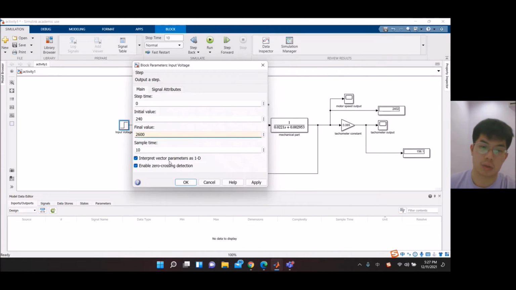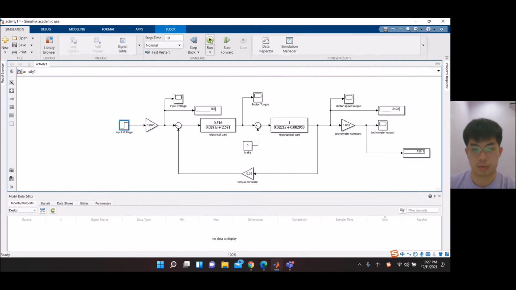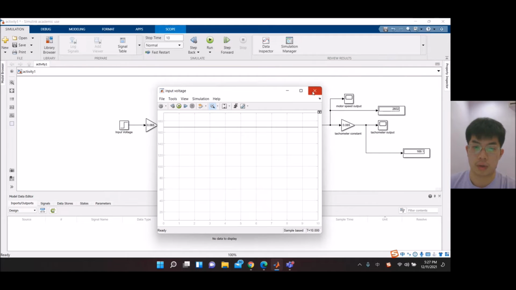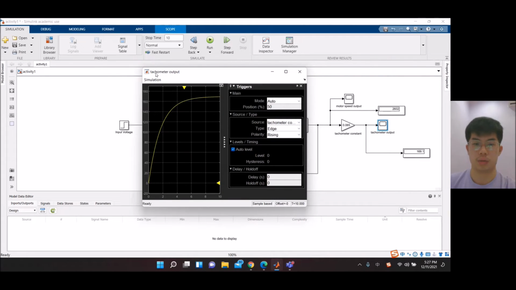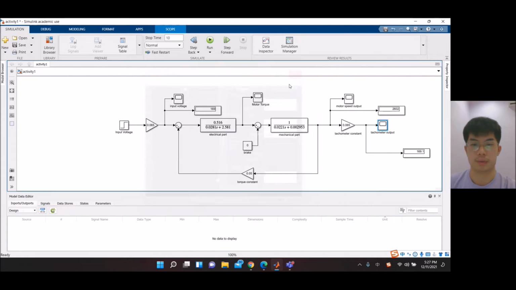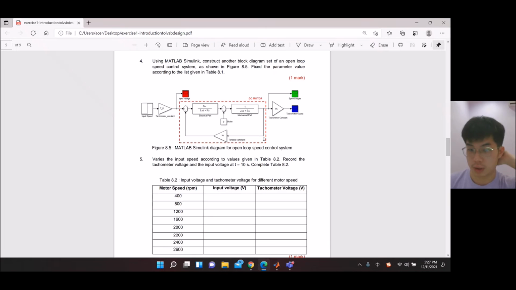The last one, 2600. We get 169 for input voltage, and the tachometer output is 169.1. This is the graph, and this is the tachometer output graph. That's all for me. Thank you.